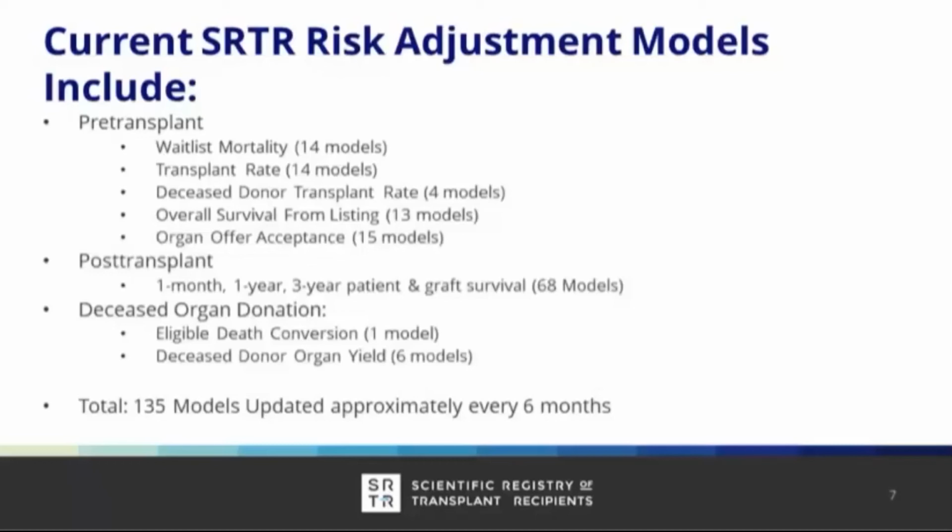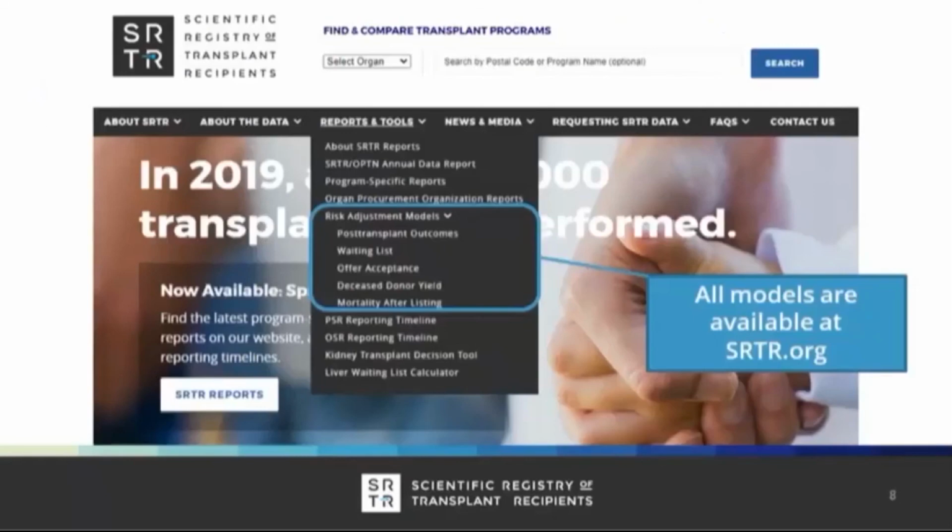I think it's always interesting to me to add that up, because we report a lot of data in these reports, with many different looks at the data, looks at different outcomes, and when you add all that together, it really does add up to a lot of models that we're producing every 6 months. And again, those are updated every 6 months as the cohorts evolve so that the models and the coefficients keep track with current practice. We do update all of those every 6 months, and they are all available on our website.